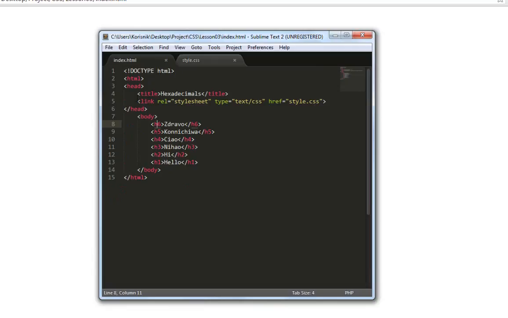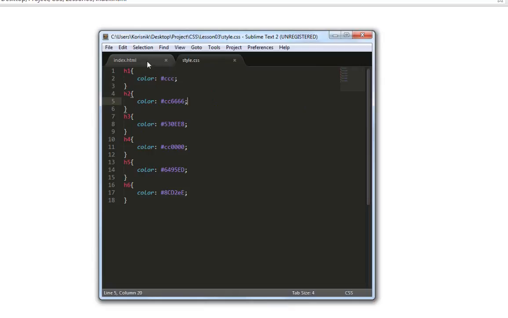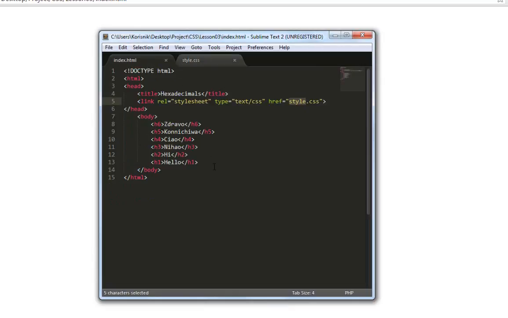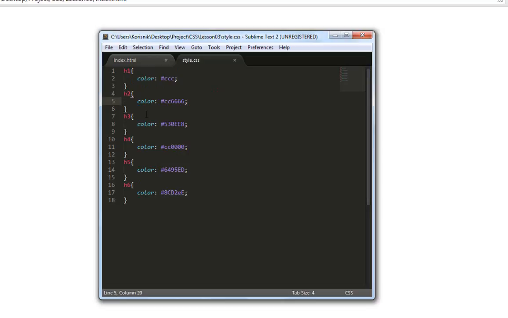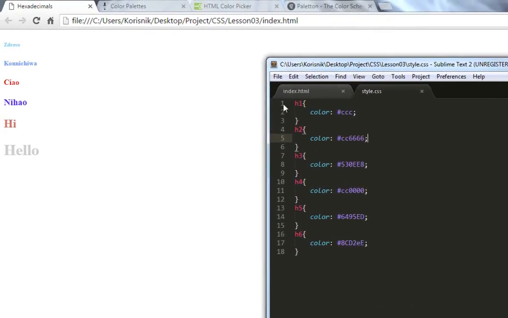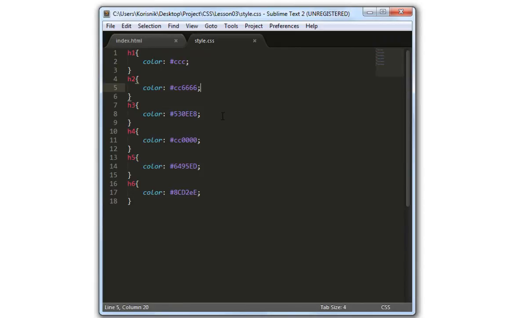And as you can see in the index.html, we only have a link connecting us to the style.css, which is in the same folder, and we have just a couple of these headings from 1 to 6 with some random words here. And in the style.css, we access each one of these headings and set the color to a hexadecimal color. And here is the result on the left. So, you might be wondering, what are these hexadecimals?